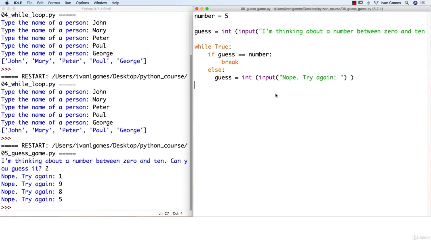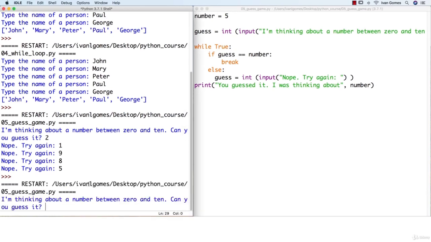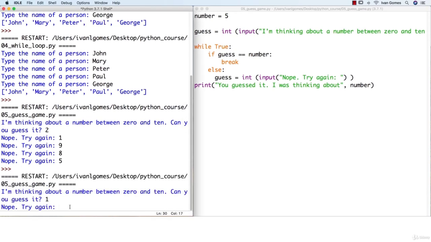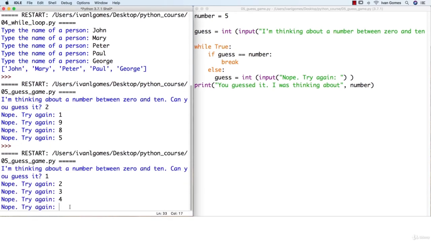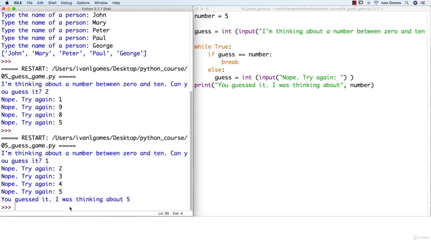I just forgot that after the loop, I should have written something like, you guessed it. I was thinking about, and then the number. Let's try again. 1, 2, 3, 4. When we do it right, you guessed it. I was thinking about 5.